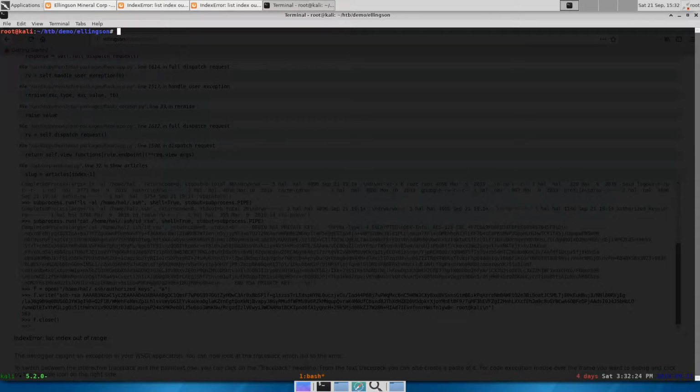So today we're going to start with Ellingson, which is a medium difficulty box that involves some basic web exploitation and some binary exploitation later on. So first we'll get started here.